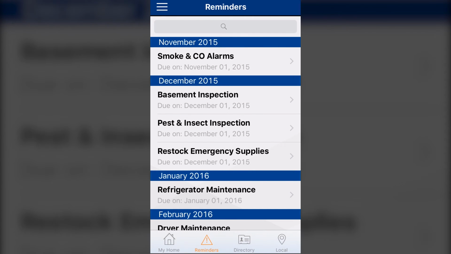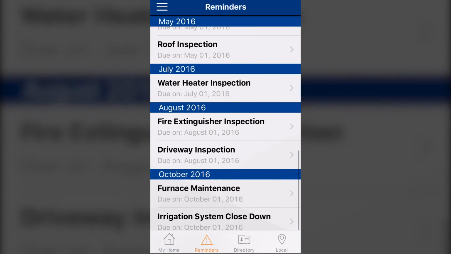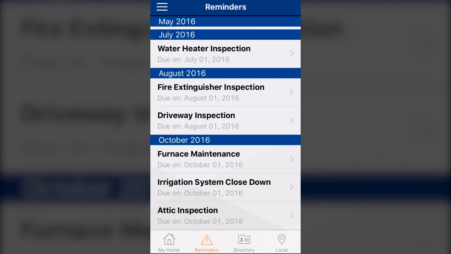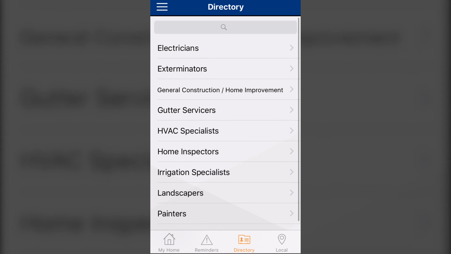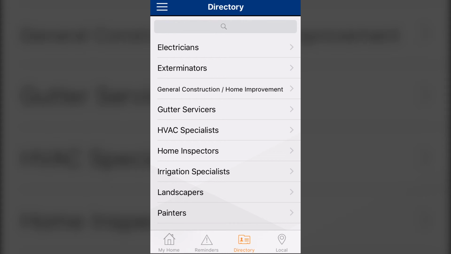Go back. So that's a pretty good list for a homeowner to use. There's a directory of all of the different vendors that are in there. Again, that's where we want to be able to fulfill this list. So this is a really cool integration.